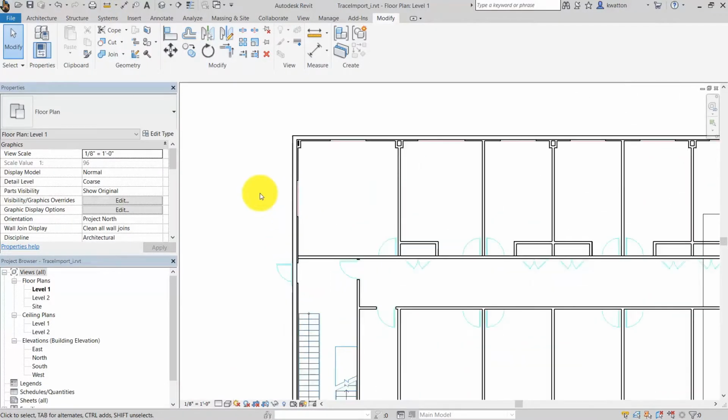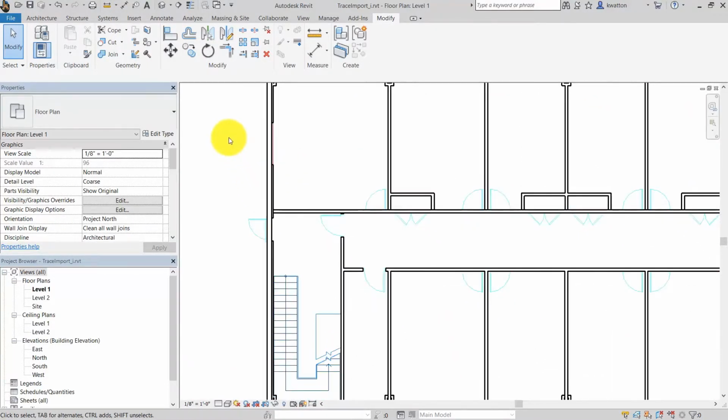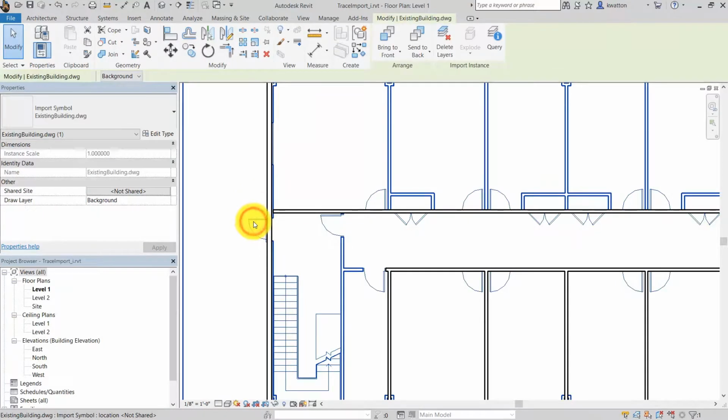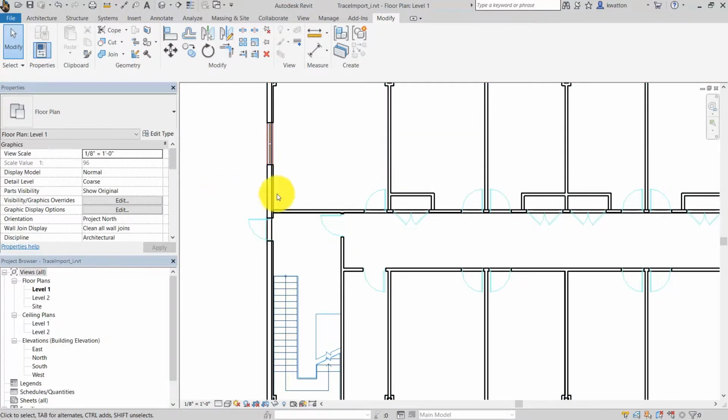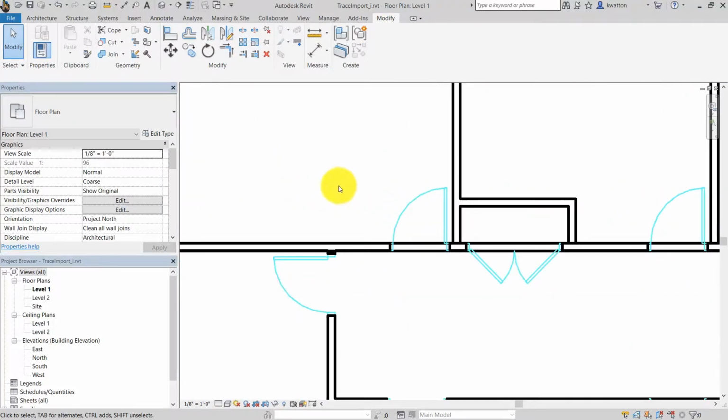Next, you can place doors at the proper locations. To do this, you may want to move the CAD file to the foreground. Select the CAD file. Then, in either the Properties palette or the Options bar, change the Draw layer to Foreground, and then click in an empty spot to deselect the CAD file. Now you can more easily see where to place doors.